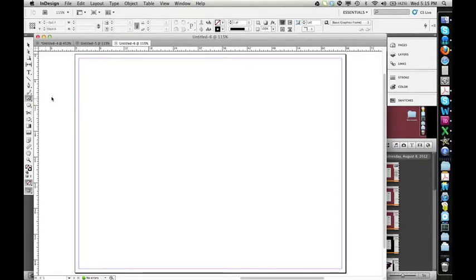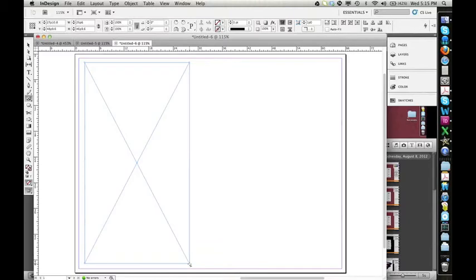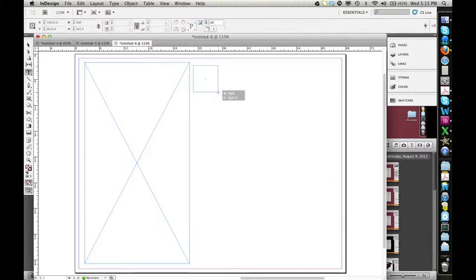There's a variety of shapes that you can use. Usually you're going to use the rectangle tool, the rectangle frame tool. And I'm going to put an object here. And then I'm going to put text to the right of it. So I'm going to click the text tool, and then I'm going to drag for the size of my text.